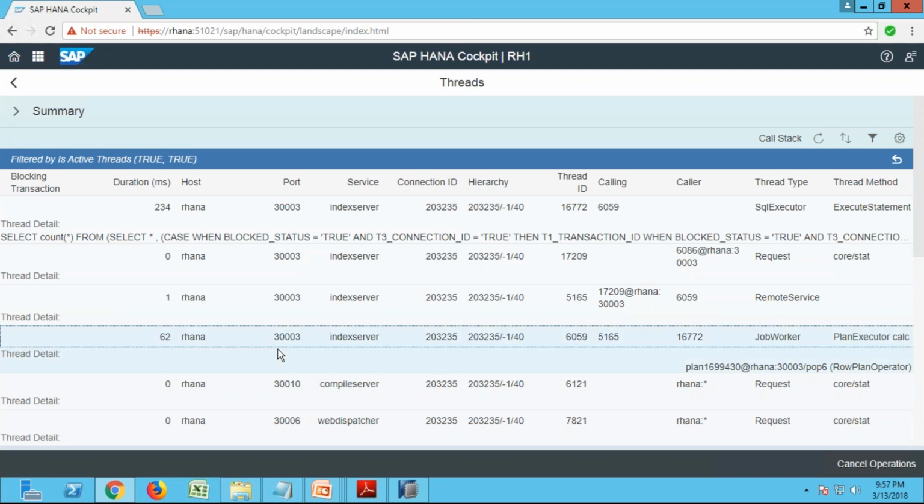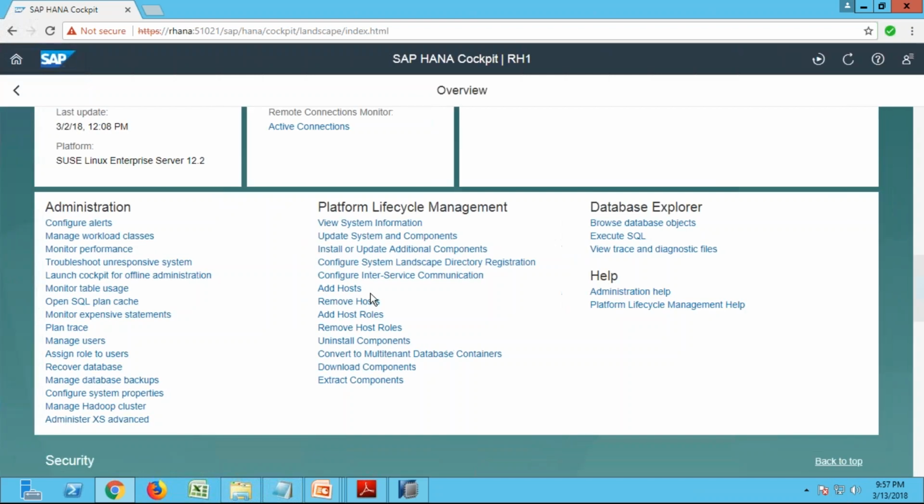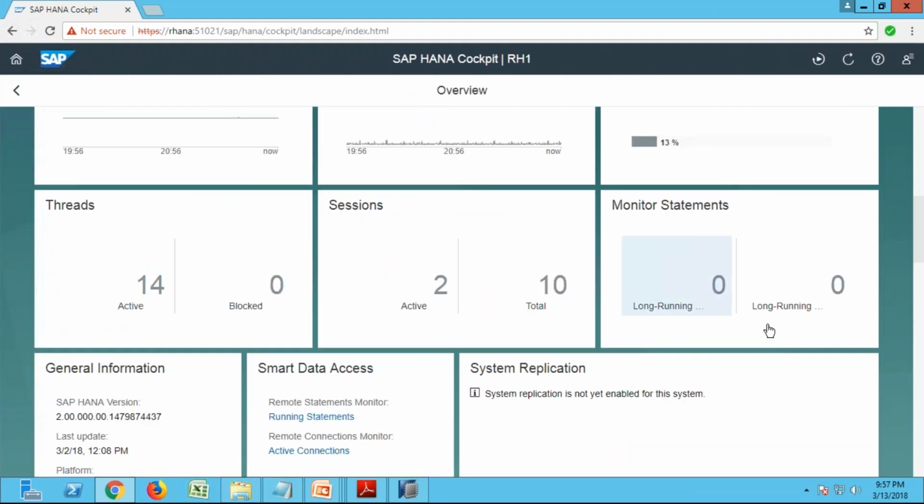So these are the threads. Any of the thread operations you want to cancel for any reasons, you can do that. You have that flexibility. So any statements are executed, we can monitor those statements. Any long running statements you have, you can see. It's like blocker transactions, what we call them as.